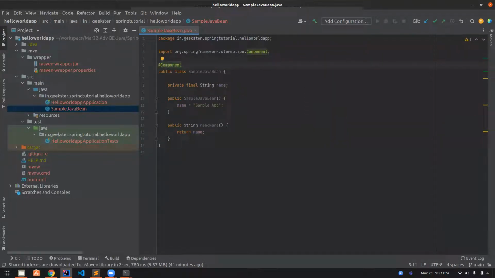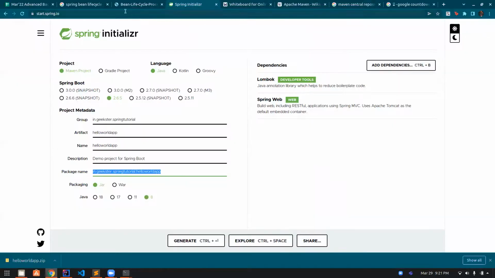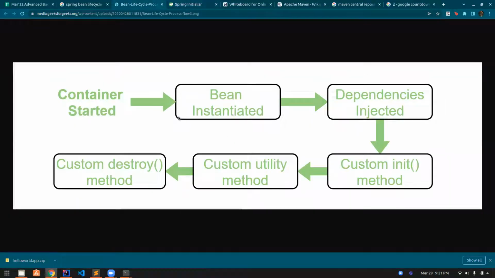Okay, this does two things. Hear me out. It first says that this is a Java class, but it is also a Spring Bean, which means it will have a life cycle and all of those things. It will go through this phase that I showed you, where it will be instantiated.